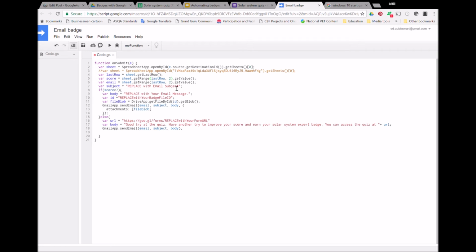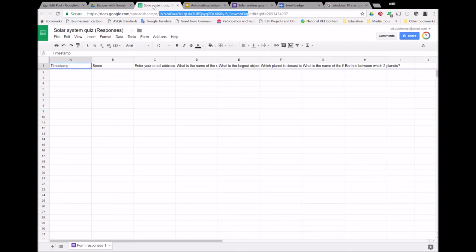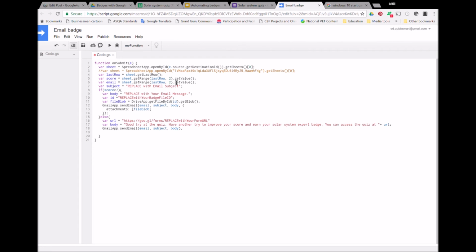Okay, so obviously the email address is going to be stored somewhere other than column 2. So let's have a look to see which column we're looking at. So it'll be column 3. So I'll go back and change the email to column 3.